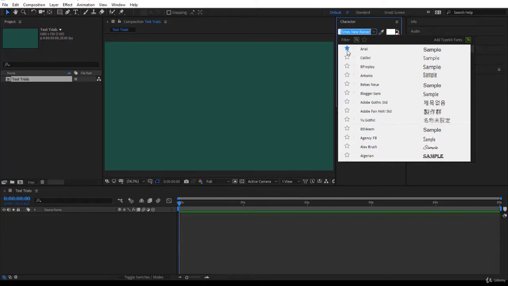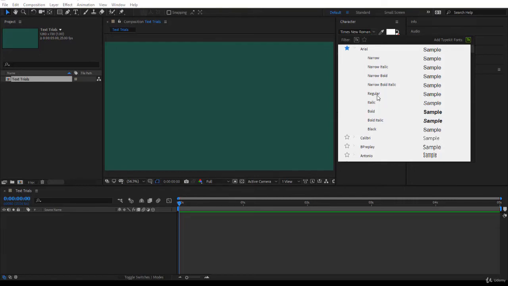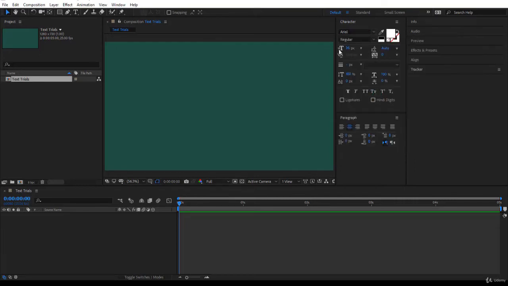Notice that I have a star on Arial, meaning this is my favorite font, and there is the Arial and a sample of it. If you turn down this arrow, just here between the star and the Arial, you get all the font styles for this font. Let's choose, for example, I don't know, regular. Here you are. Now the font size is very small. The best way to change it is just to click inside, so you can edit the number, and type, for example, 100 in our case.